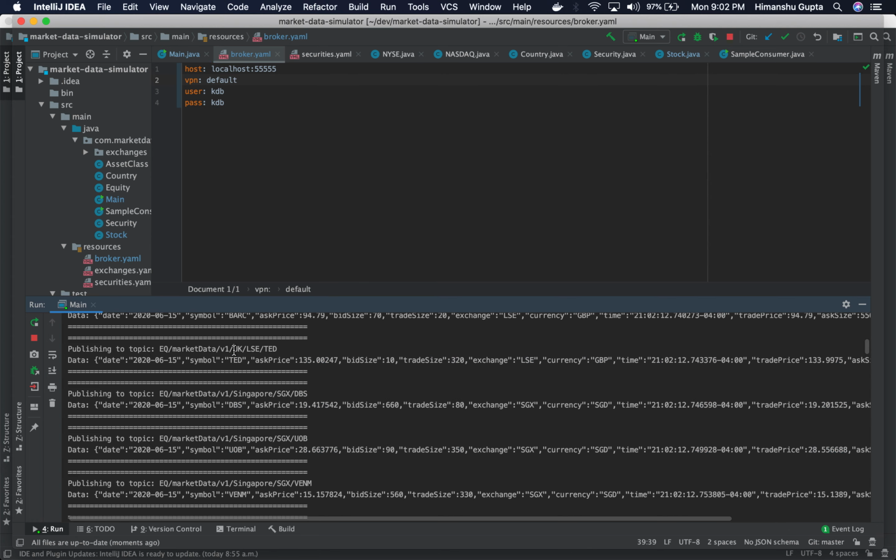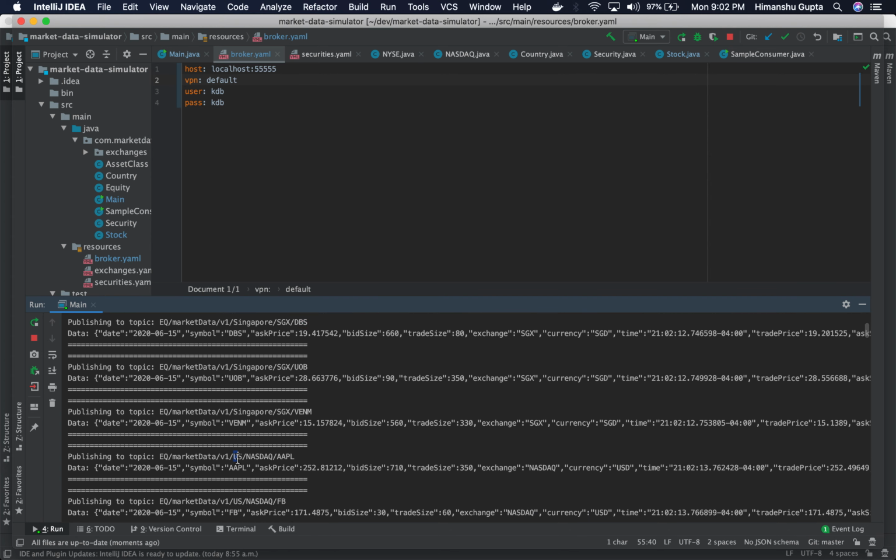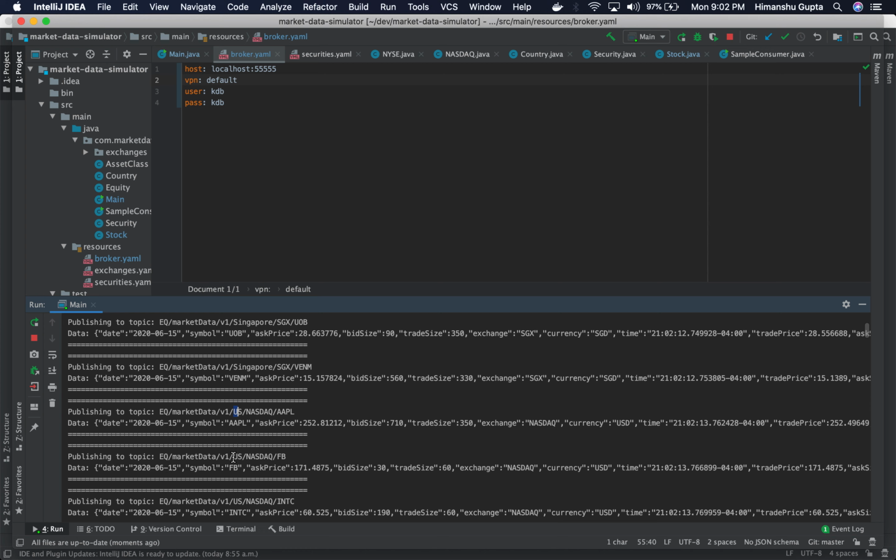So here you can see that we're publishing data for UK LSE, and the symbol is TED. And then we have data being published for a Singaporean security as well, DBS, Popular Bank, right? We have US data as well for Apple, US data again for Facebook. So basically, we're publishing data for different types of securities from different regions and exchanges.